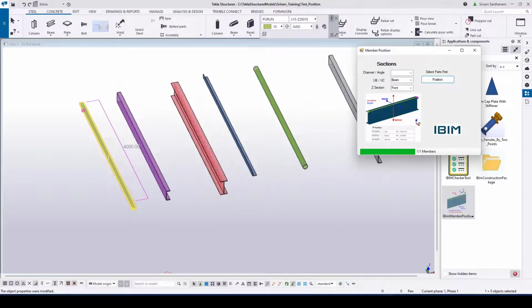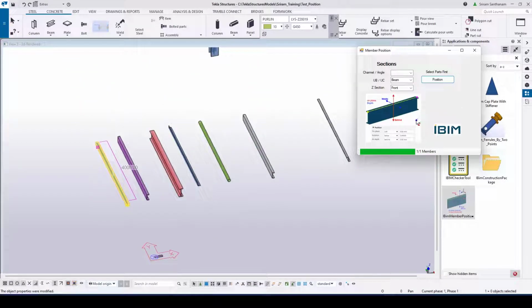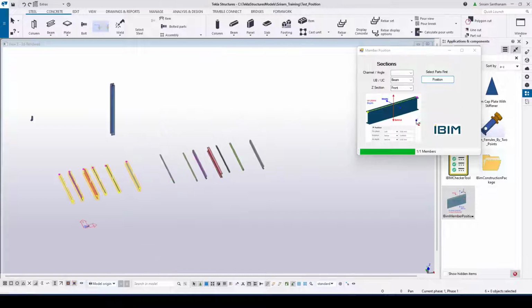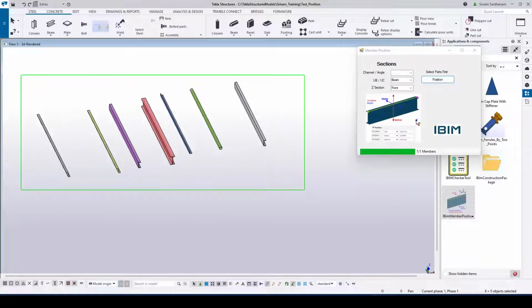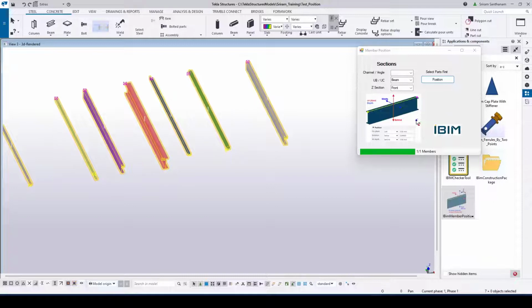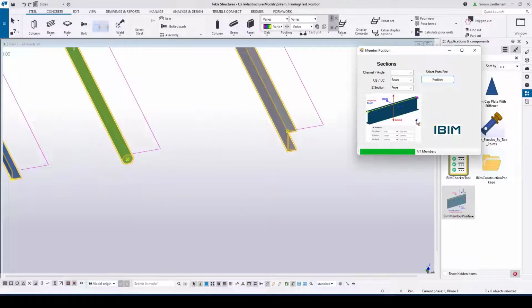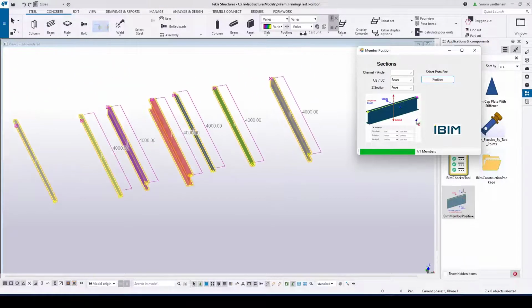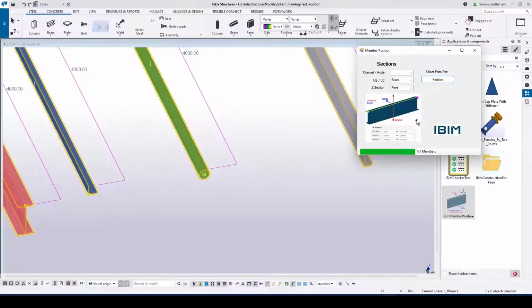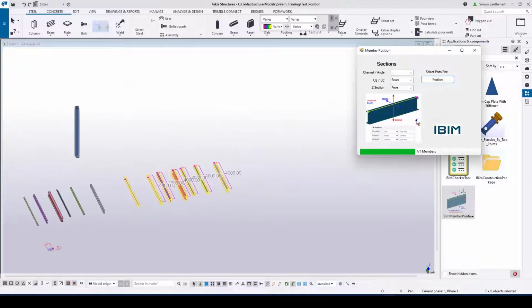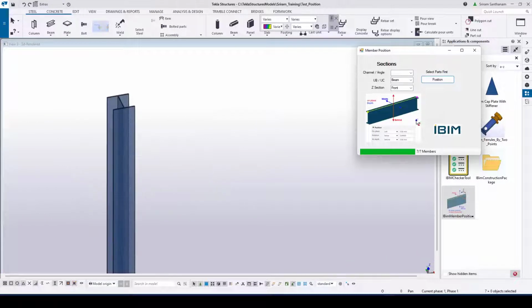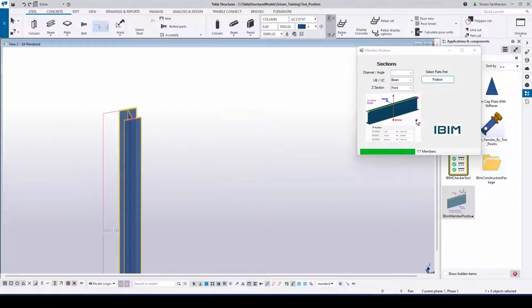So let me just do it for all these members. I'm going to run this one for the multiple members. And run. Now the reference point is being fixed to all the selected members. Now this is the column. Again, I'm changing the reference point for this column.